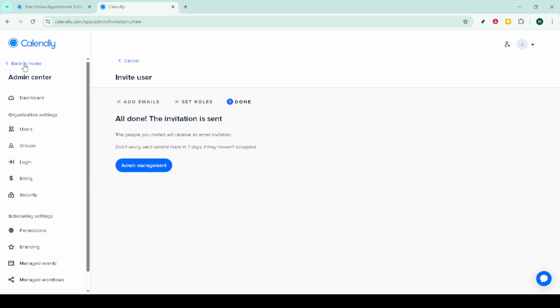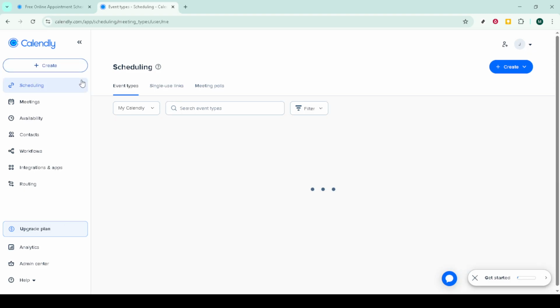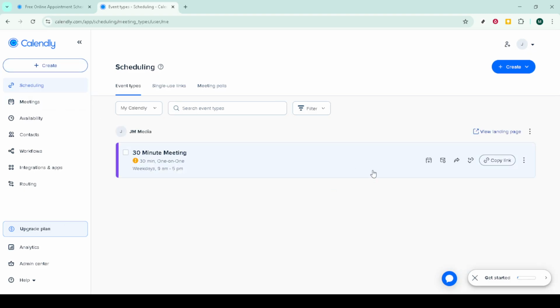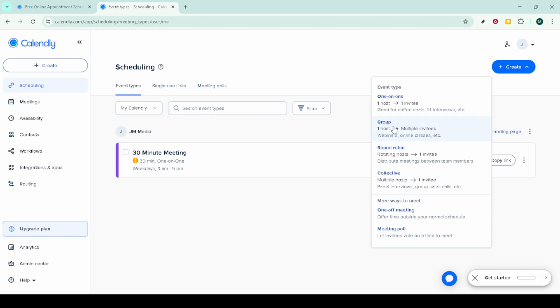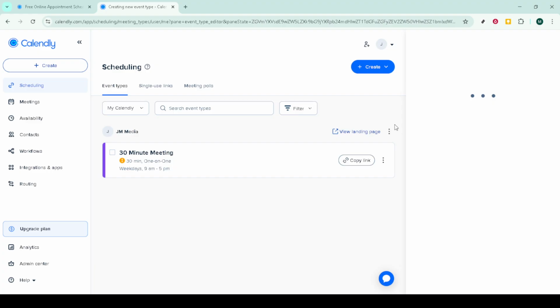Click it to control how many people can book each time. Enter the number of invitees you want to allow in a single session. This prevents overbooking and helps you plan capacity, whether it's a small cohort or a larger group. When you're done, click Save Changes.